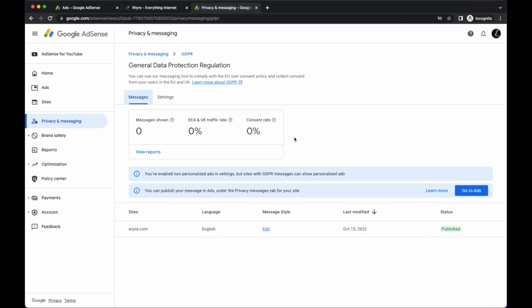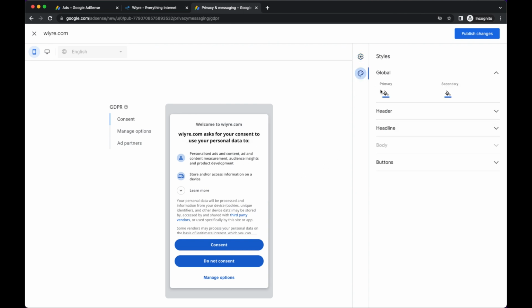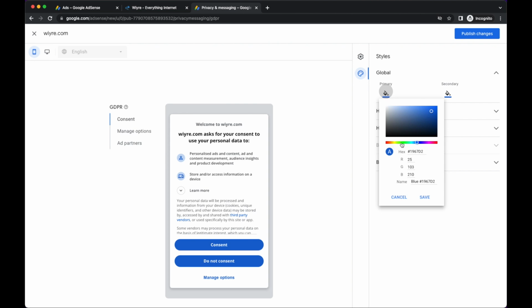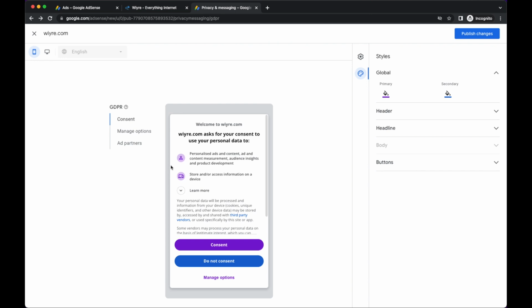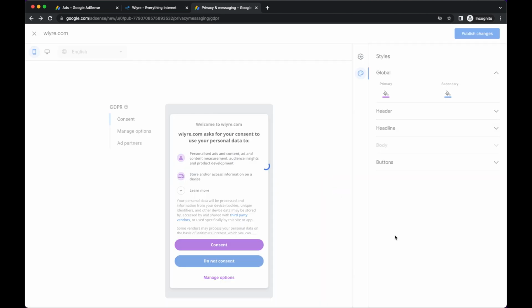What you can do on this page is edit the message style by clicking on edit next to the site. This allows you to play around and modify what the text looks like, the different colors, and some other settings here. You can also change the default language that this GDPR message appears in. I'm going to change the primary color from blue to maybe something a little bit more purple. Now if I click on save, you'll notice that the setting is reflected on the left-hand side. Once you're finished with this, you can click on publish changes, and it'll take up to 10 minutes to show up on your website.